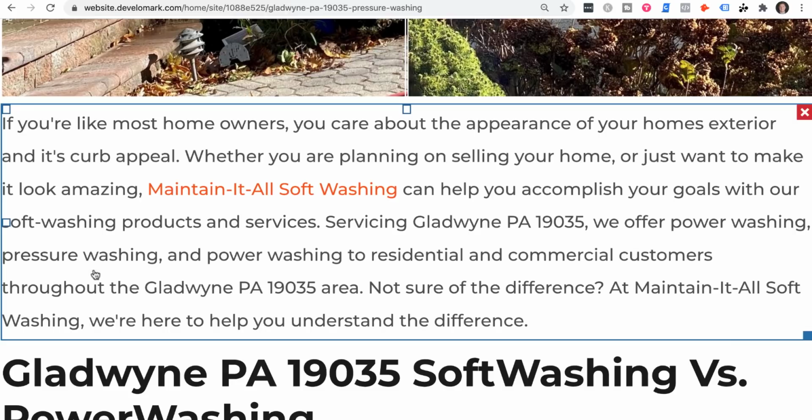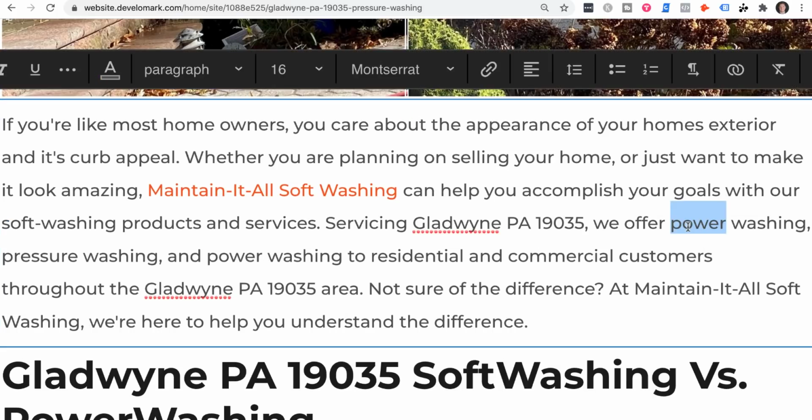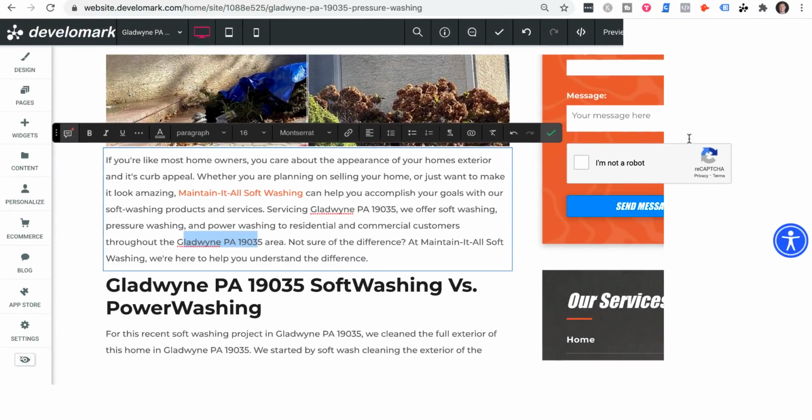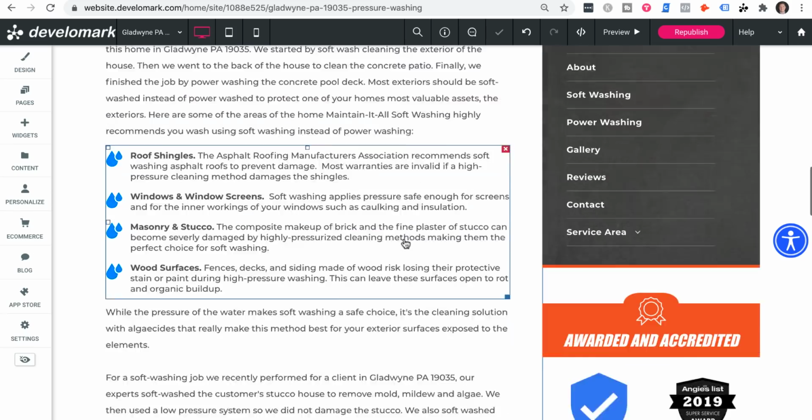We offer power washing, pressure washing, power washing. Okay, so you can see that this should actually be soft washing. That's why we copy edit these pages, to residential and commercial customers throughout Gladwin. Now, the point of this is we want this text to be as unique as possible.